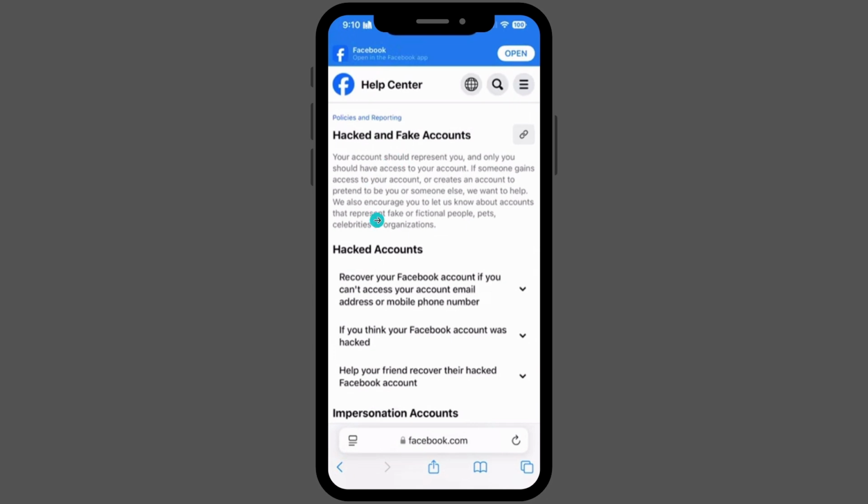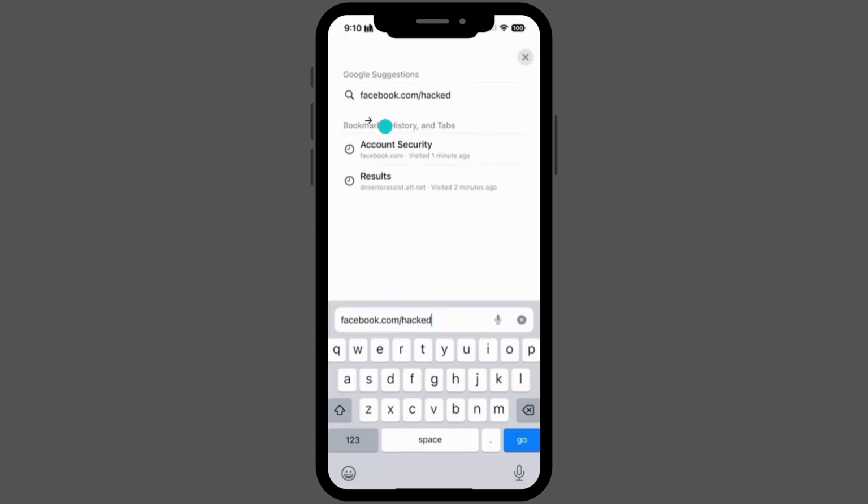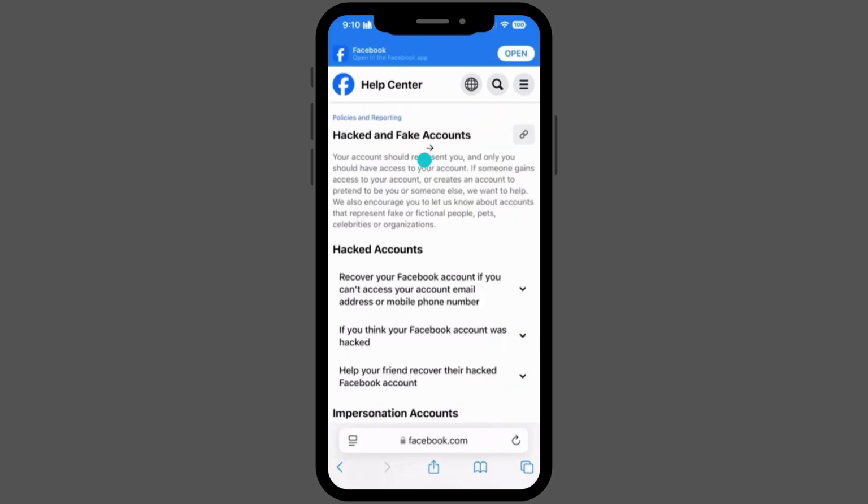From there, click the link that takes you to facebook.com/hacked. This is Facebook's official recovery page, and it's the safest place to begin. On the recovery page, you'll see several options describing different issues. Choose the option that says, "Someone else got into my account without my permission," then select Continue. This tells Facebook you believe your account has been compromised and starts the guided process.